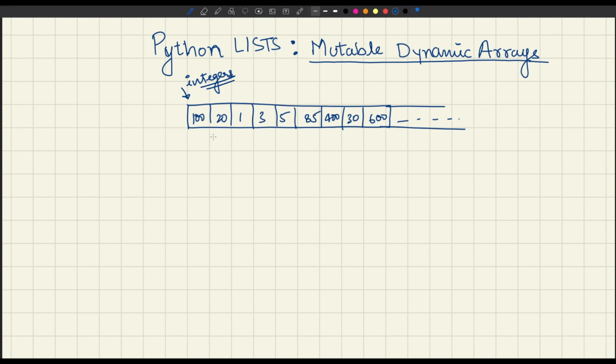And another thing is that every cell is associated with an index. So first cell will have an index of 0. Second cell will have an index of 1. Third cell will have an index 2. Then 3, 4, 5, so on and so forth. Now, let's say the name of this particular list is A, then A of, this is how we perform an indexing operation on a list.